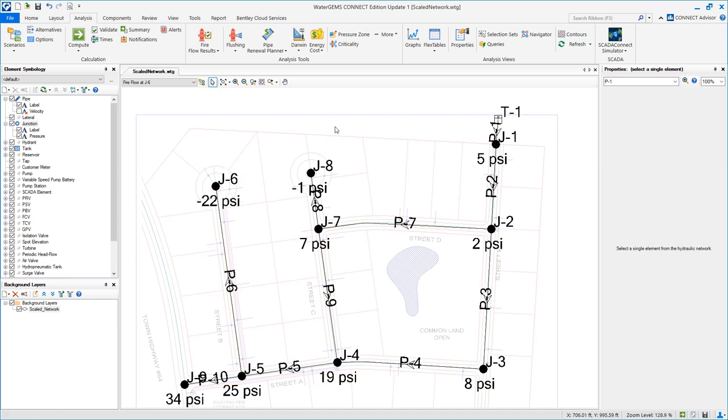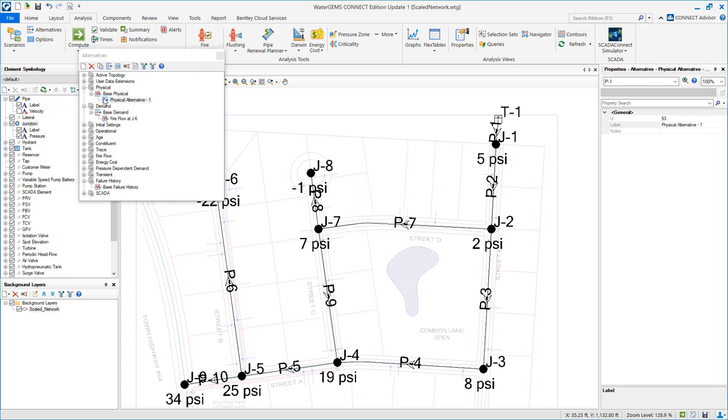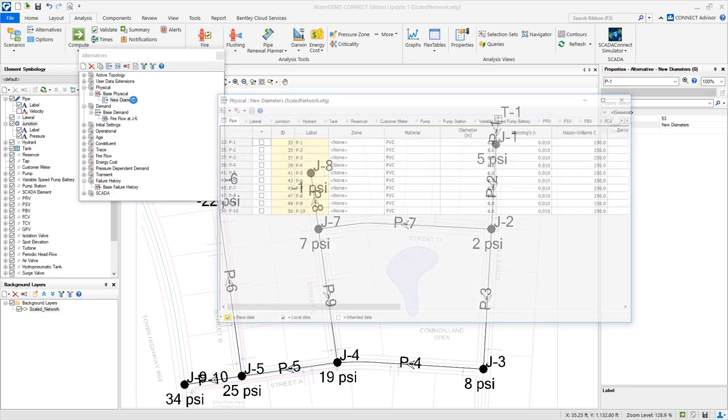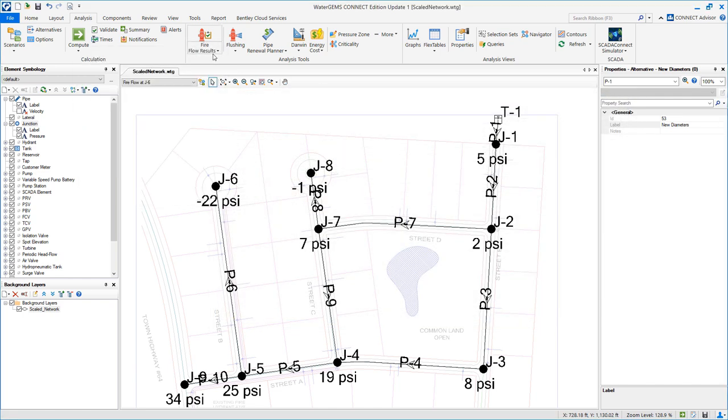Okay, the best way to do that is to create a new physical alternative. So go to your alternatives, right-click base physical, and create a new child alternative. We'll name it new diameters. Okay, double-click new diameters, sort the labels ascending, and modify the diameters as shown on the table. Okay, make sure you've entered the right numbers. And when you're done checking, close.